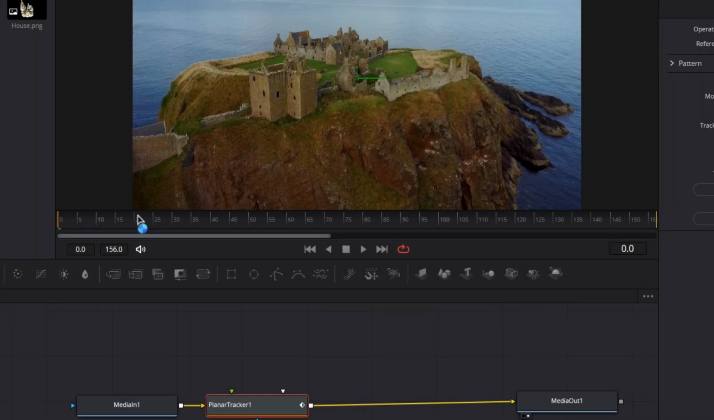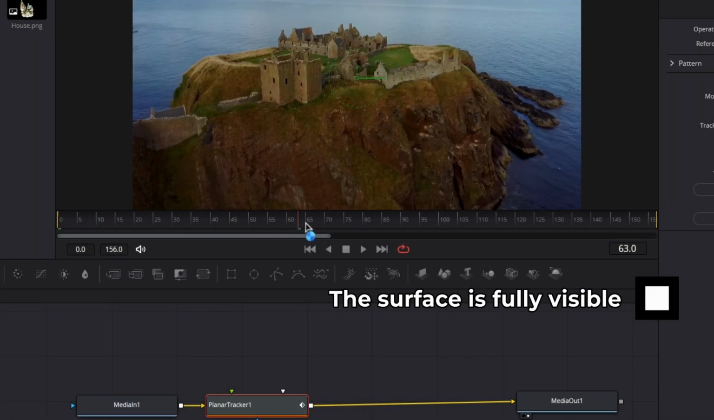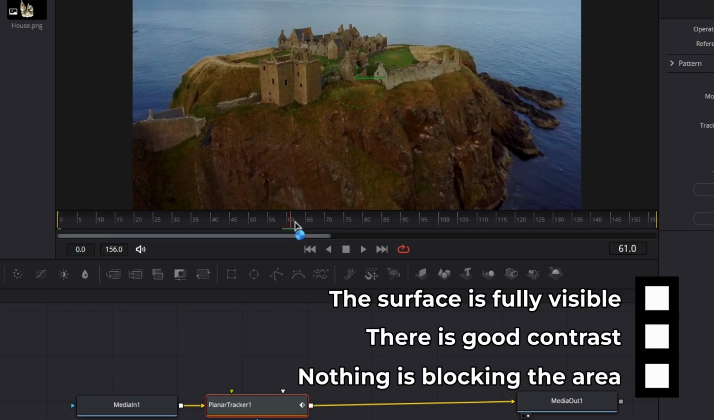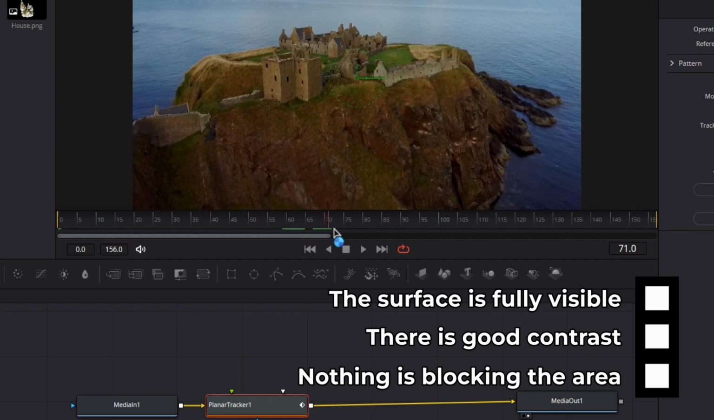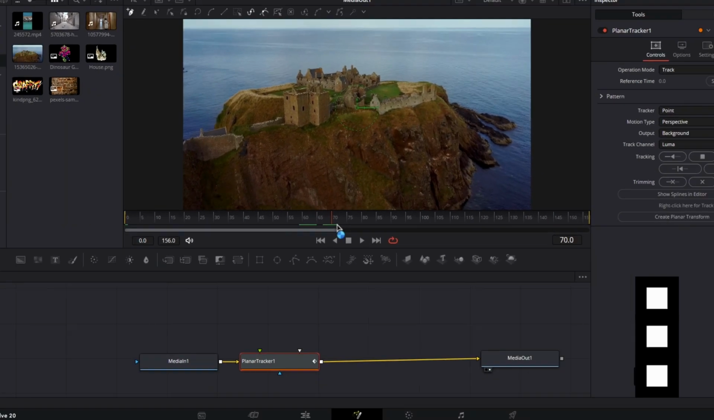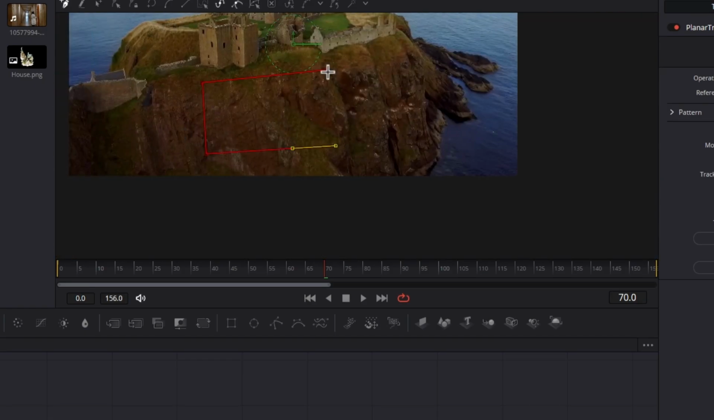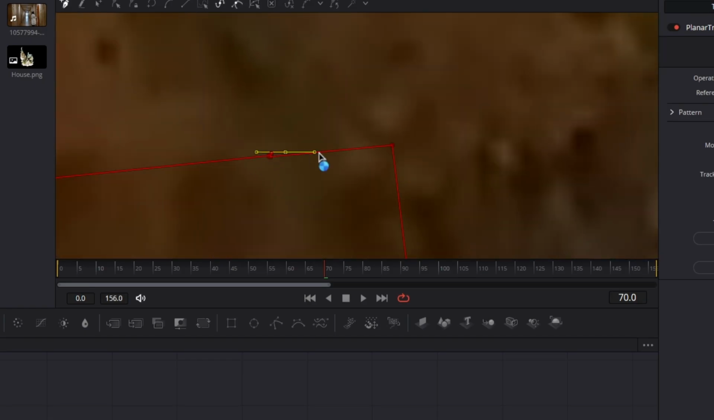Now go to the viewer. We need to choose a frame where the surface is fully visible, there is good contrast, and nothing is blocking the area. Good contrast helps the tracker generate better tracking data. Once you find the right frame, draw a rough selection around the surface you want to track. It doesn't need to be perfect, just cover the area clearly.